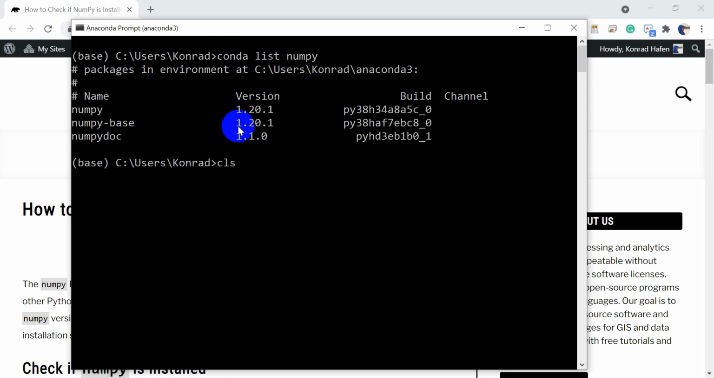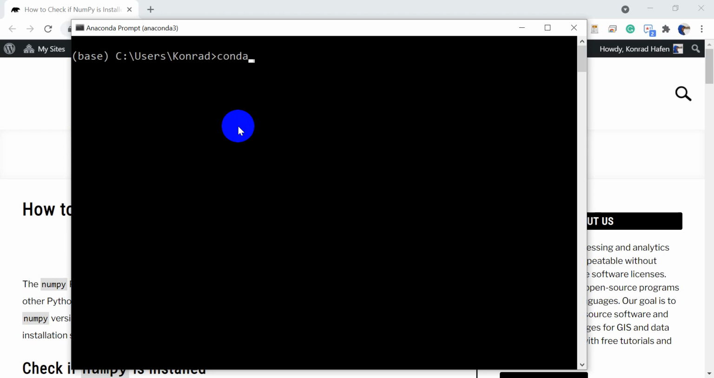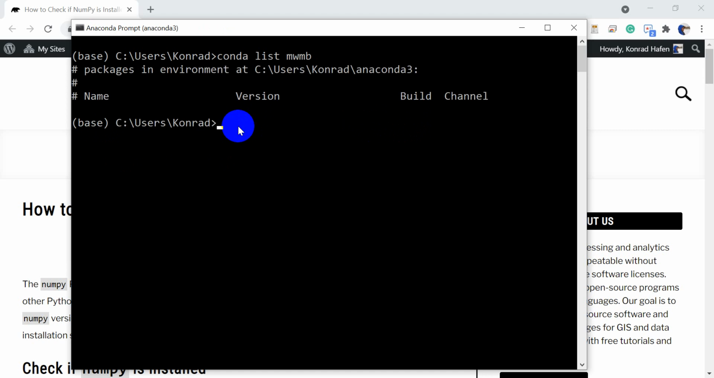Okay, so I'm going to go ahead and clear this, and let's just see if we do conda list mwmb like we've been doing. We can just go ahead and hit enter, and we'll see what happens if we have a package that's not installed. And you can see here we still get that output, but we just get an empty list showing that that is not installed.